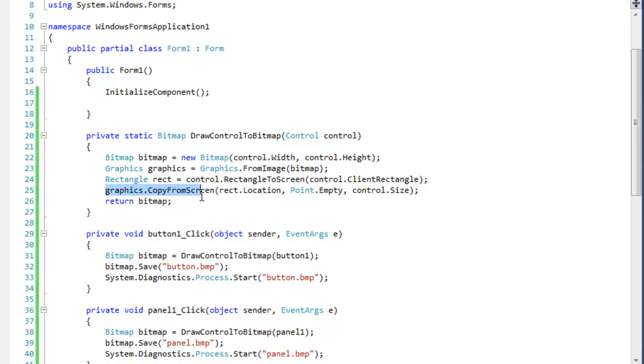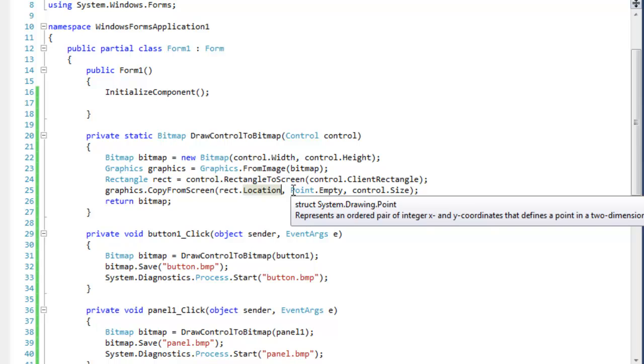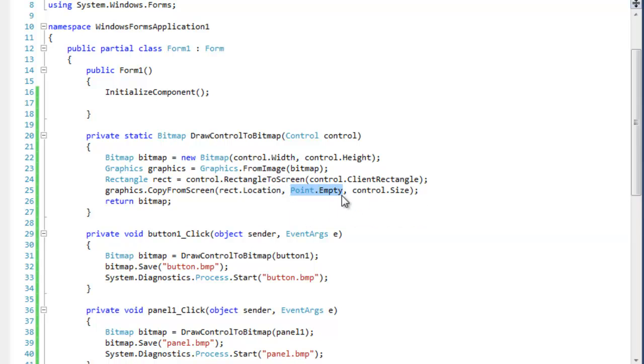Okay, so graphics.CopyFromScreen. We're going to pass in the source location, which is the location of the control. Then we're going to copy that to the bitmap at 0,0, and we're just going to pass in the size of what we need to copy from.